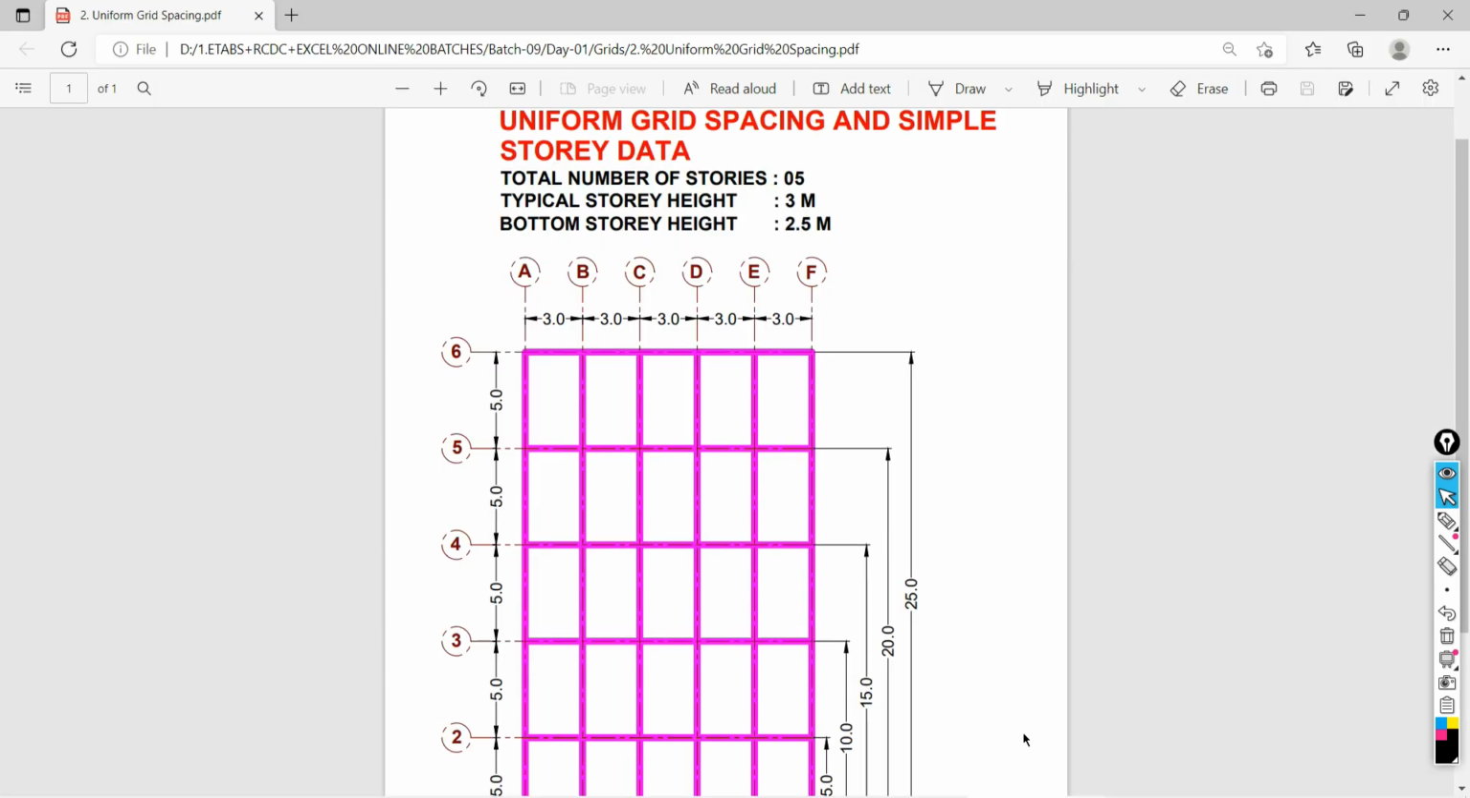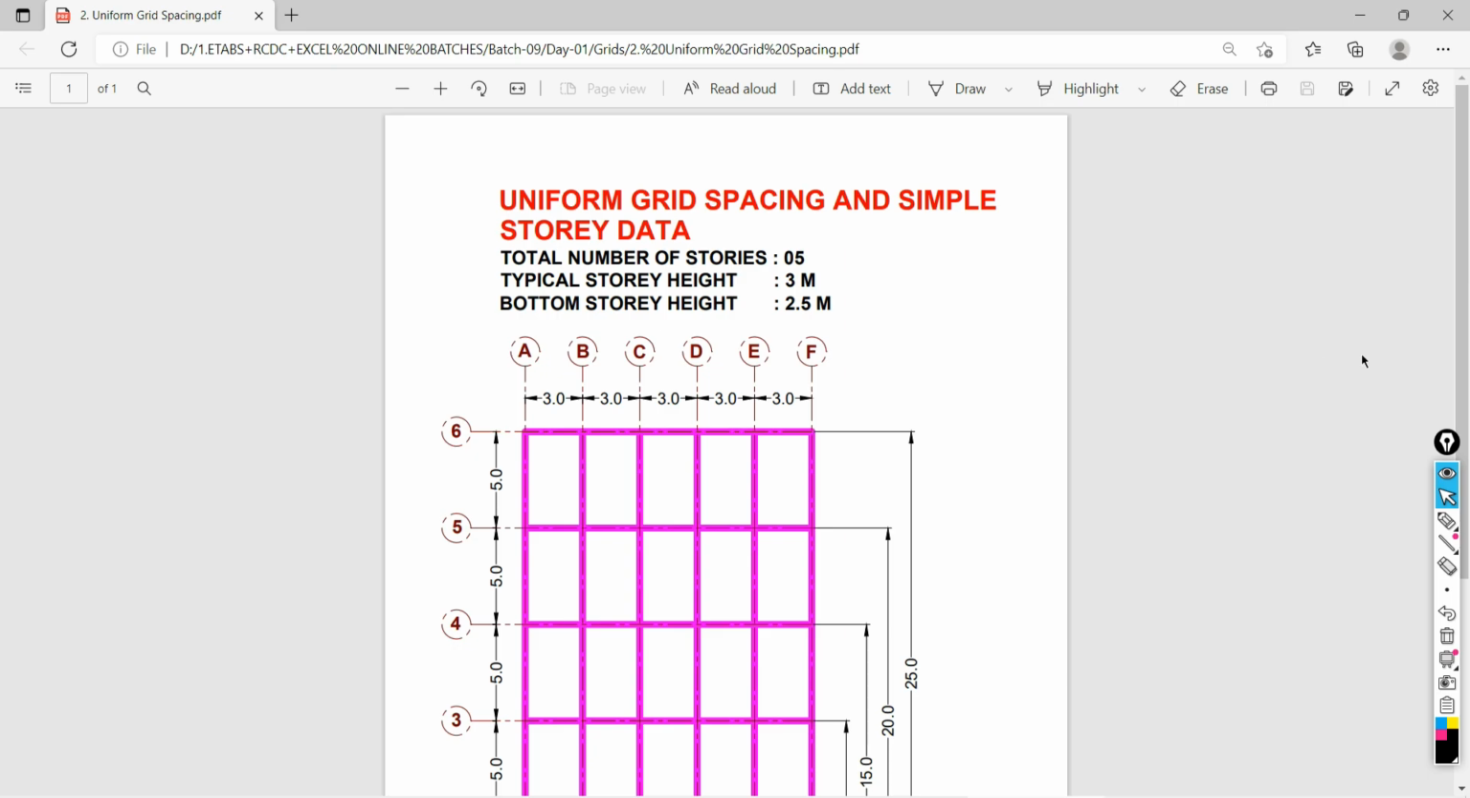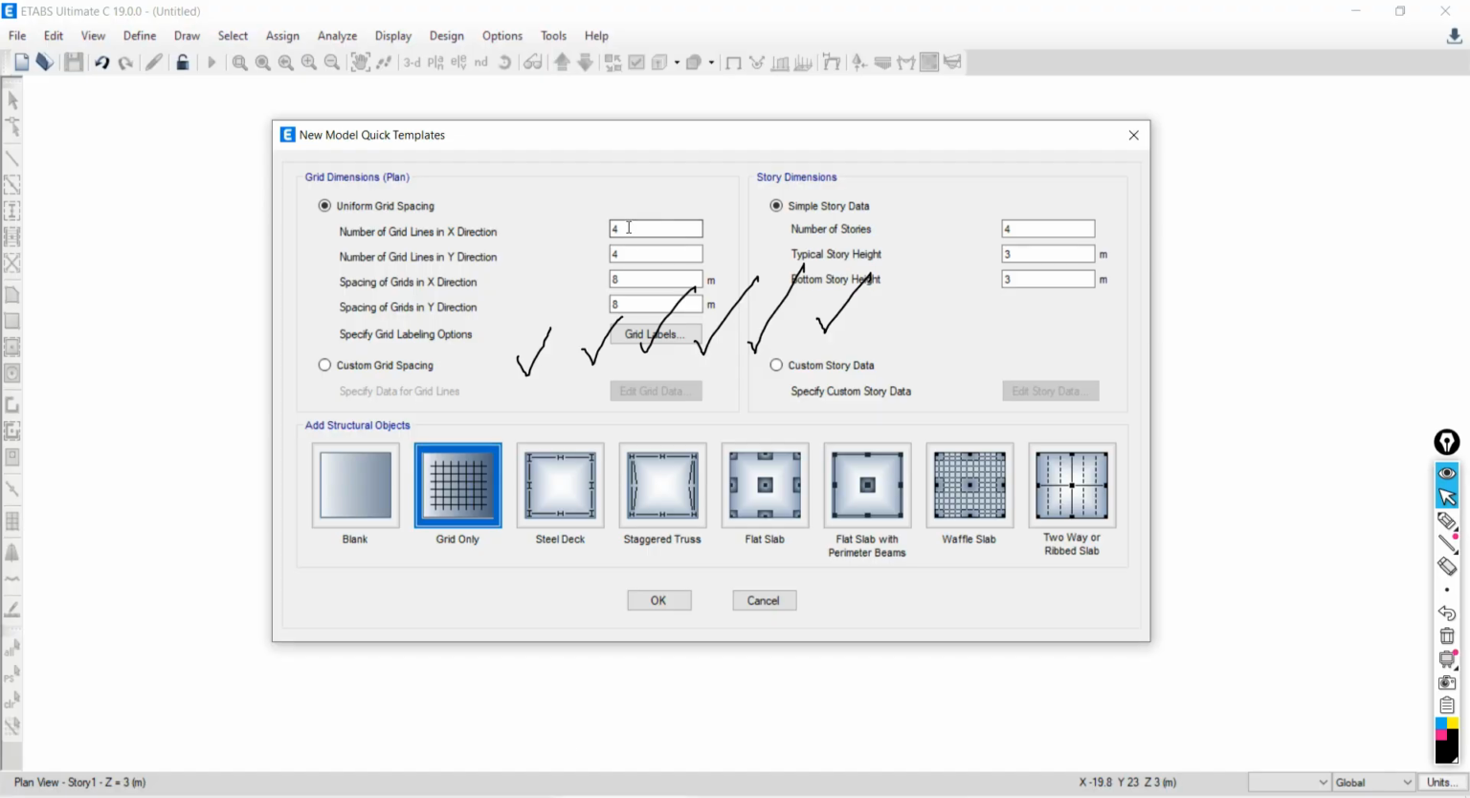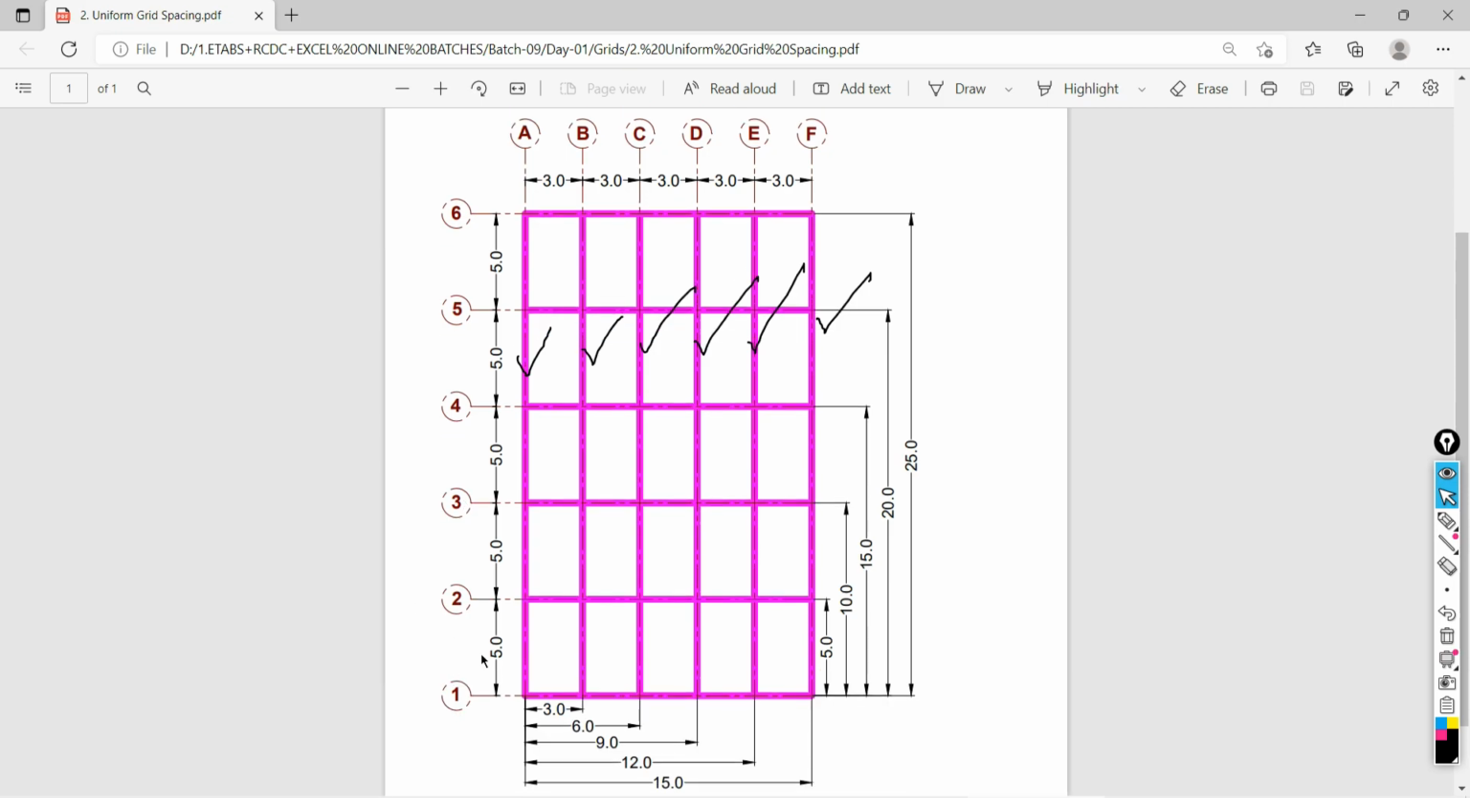Okay, so one by one, see how many grids are there in the x direction. 1, 2, 3, 4, 5, 6. So a total of 6 grids are there in the x direction. That's why I'm going to put 6 as the number of grid lines in the x direction. Go back to your example: 1, 2, 3, 4, 5, 6. So along the y direction, the number of grids is also 6.